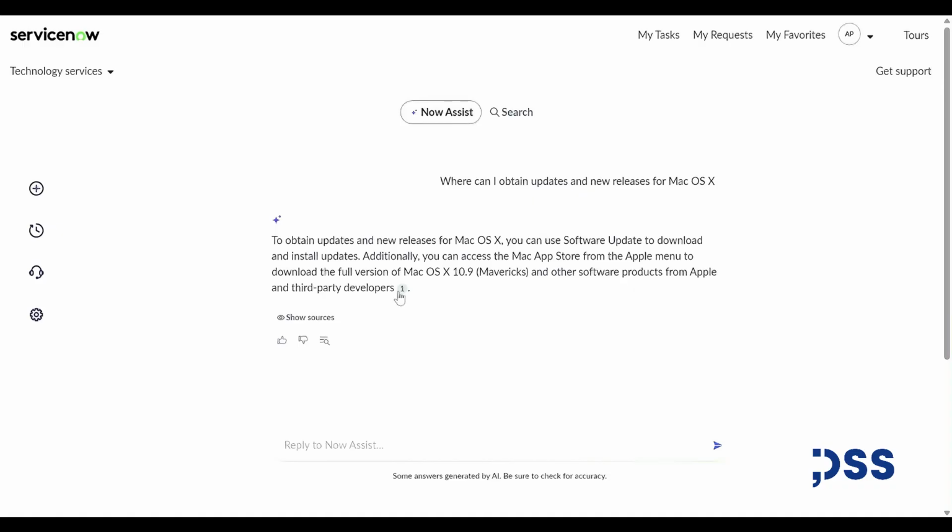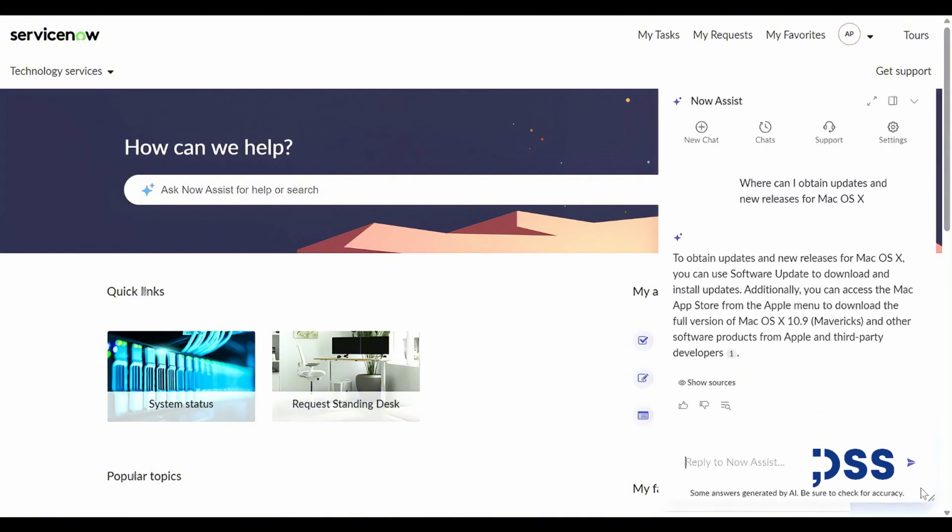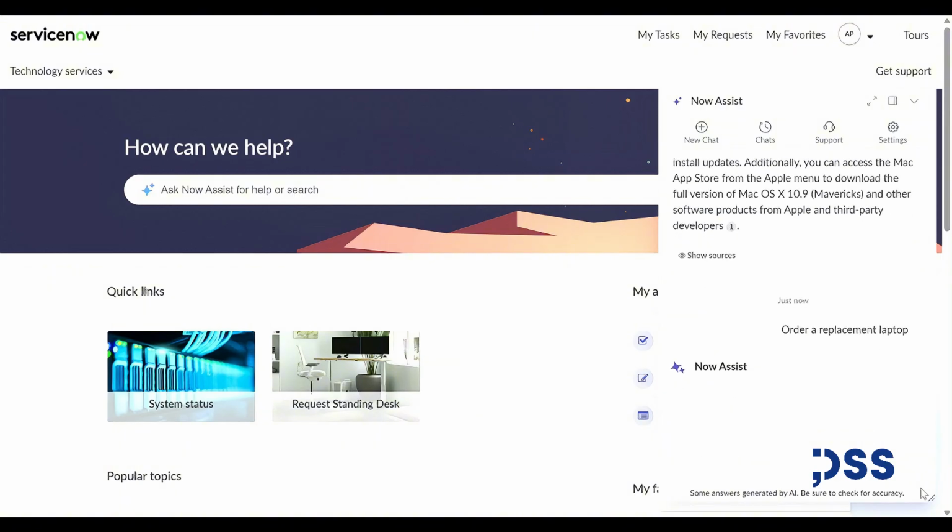Now, I'm gonna go back to the homepage, and I'm gonna click this button, and now I'm gonna have another example. Let's say I'm gonna order a replacement laptop. Enter.